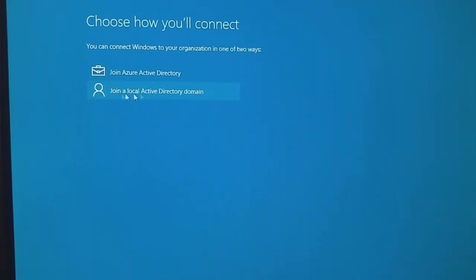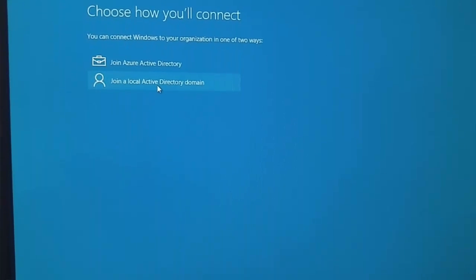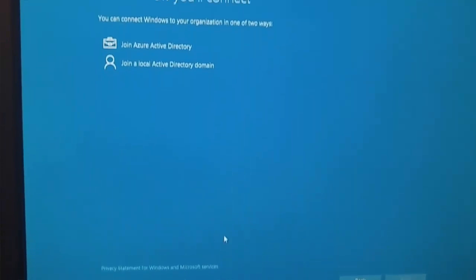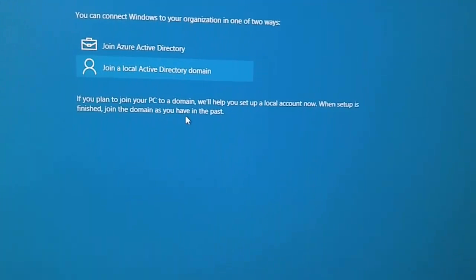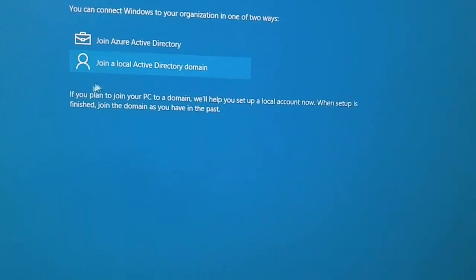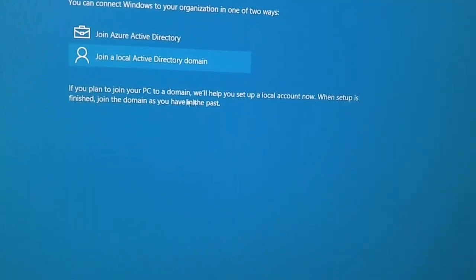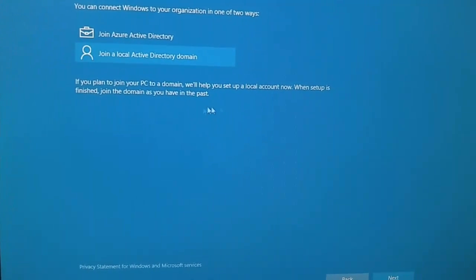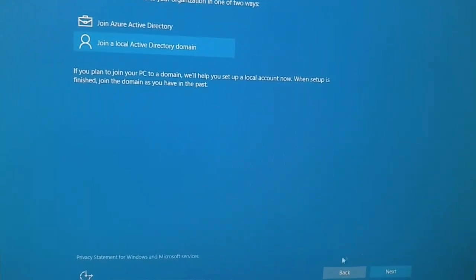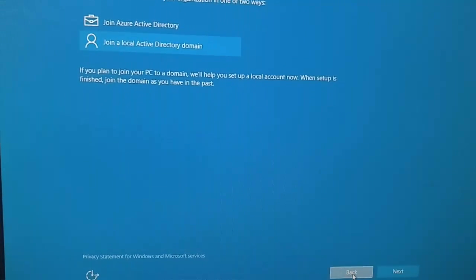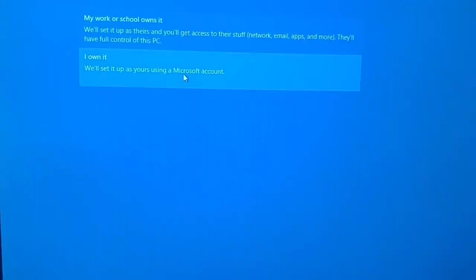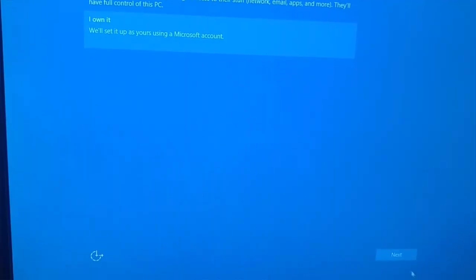So you see right here, when you do the work option, it says join to local Active Directory. You can do that. When you have a local Active Directory, you basically click on that and then it will help you set things up. It's basically the same thing when you log in and then you can set it up. But if you're a home user and you're watching this video, you will have to use this: I own this machine. You're going to click on that and then click on next.